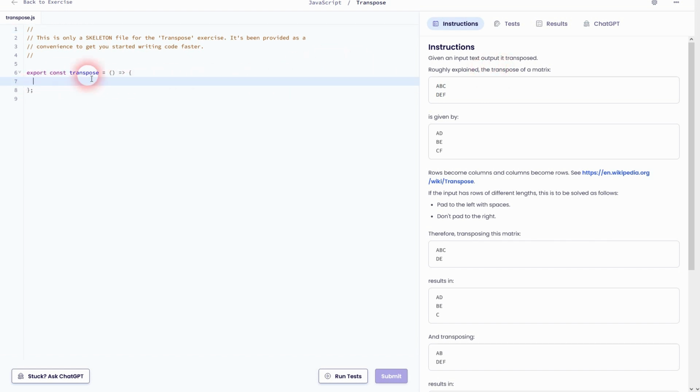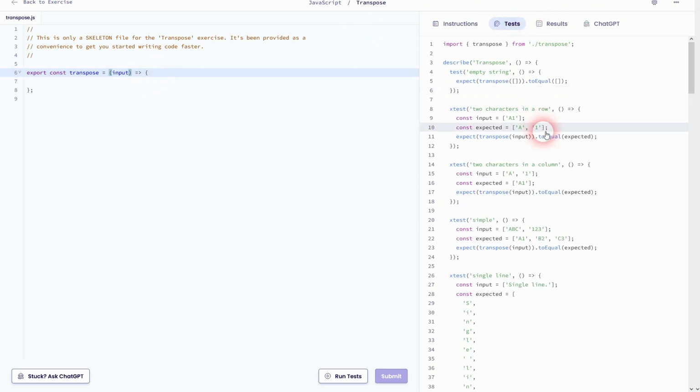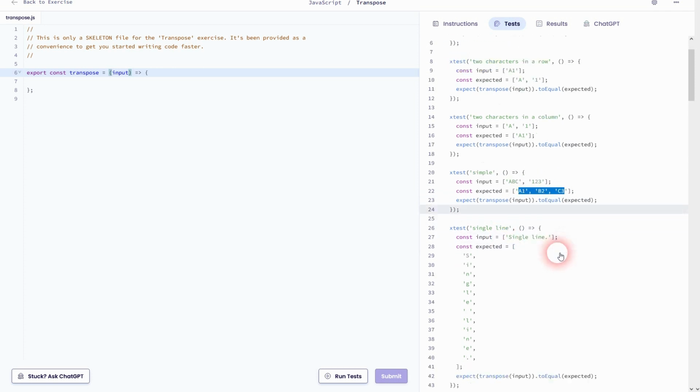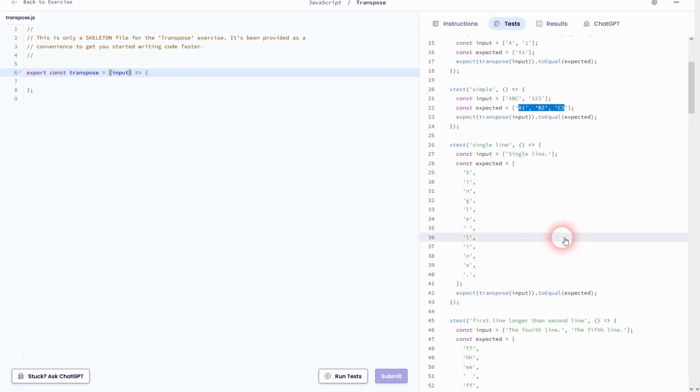We'll get an input. It's always a text. For example, here A1 or AN1 as separate elements. We might even get a sentence, but it always works the same way.